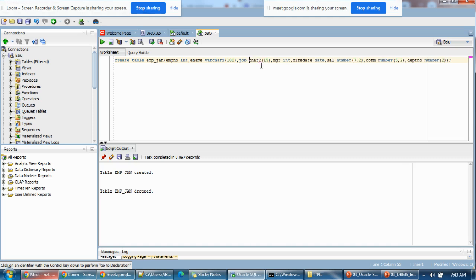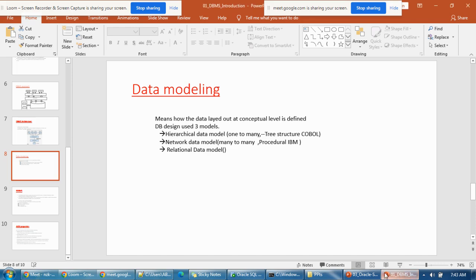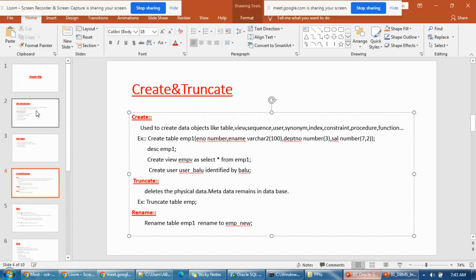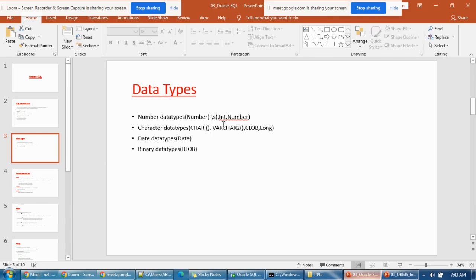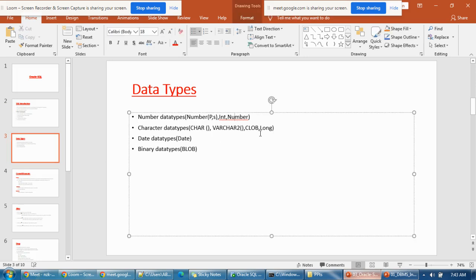This I will give as CHAR, only CHAR data types. So I will try to utilize all the data types that I have. These are all the data types, right? NUMBER with precision, INT I used, NUMBER I used, CHAR and VARCHAR I used.